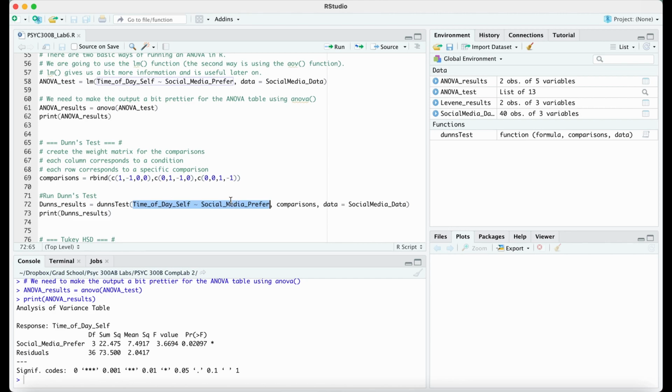So we have our independent variable and our dependent variable here, just like we did there. And then we have our data here as well, just like there. The only difference is we have this additional comparisons parameter here, which we're going to define right here.